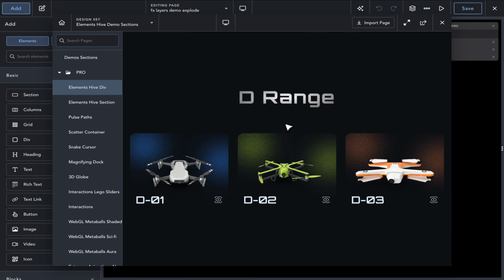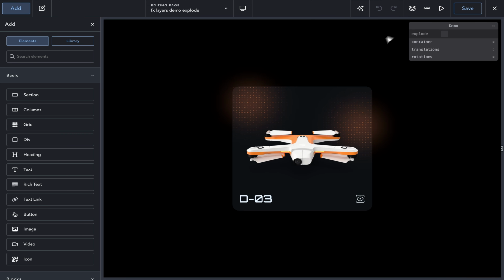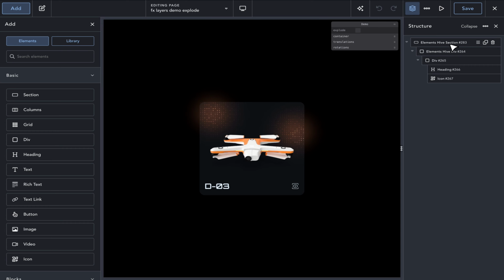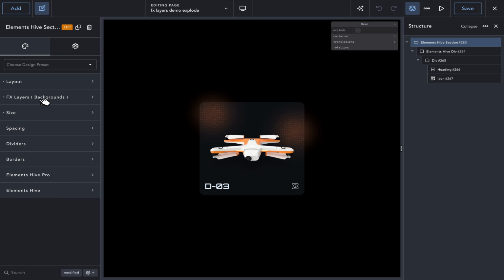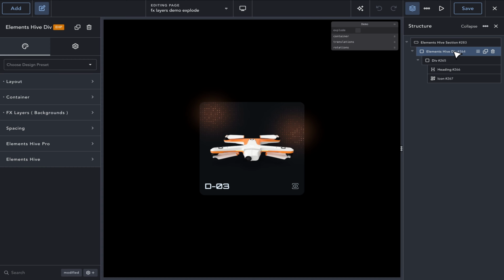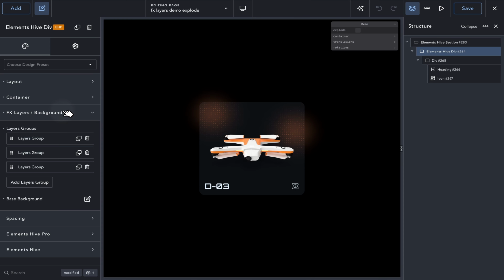In this video, we'll go through the fundamental ideas that make up the FX Layers feature, the different settings and layer types available at the time of this recording, and finally, we'll create a card design so you can visually experience the workflow. At the moment, you can use the FX layer in the Elements Hive section and Elements Hive div elements. The implementation in both elements and in any future elements will be the same.